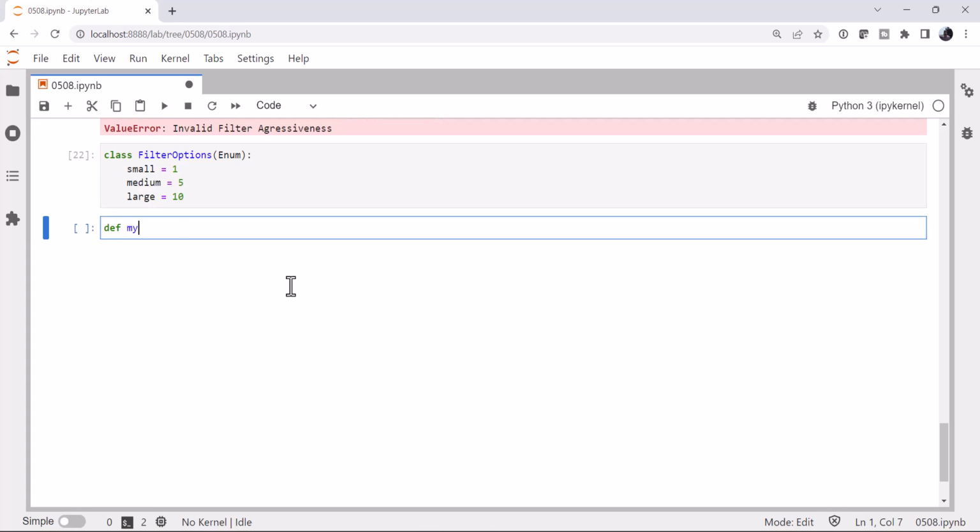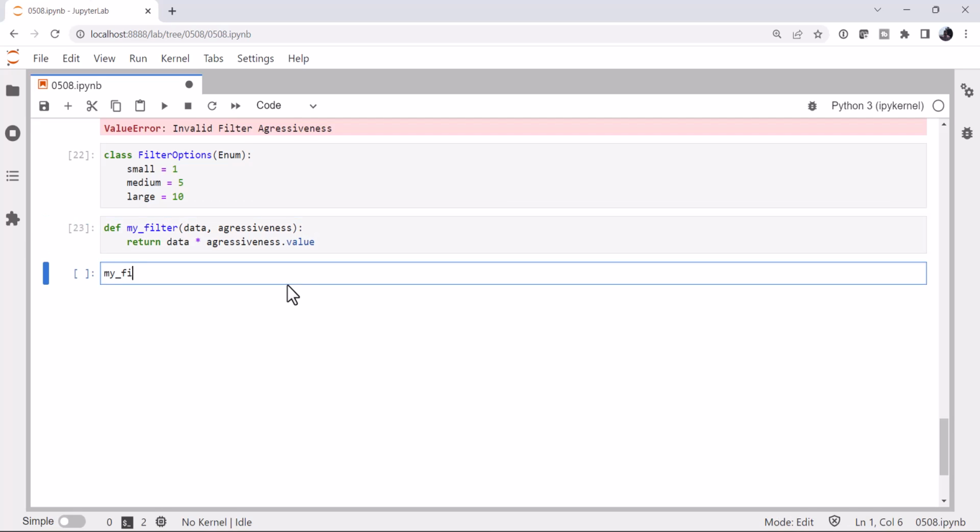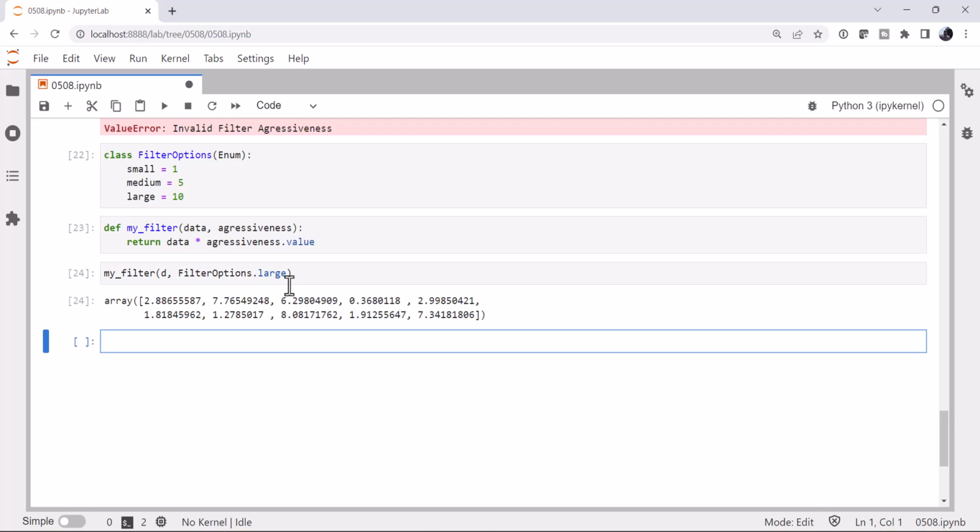So now the code for myFilter, data and aggressiveness, just becomes return data times aggressiveness.value. And I can call myFilter on our data d and FilterOptions.large. And there we get the same results. So this works nicely. It handles invalid inputs and it hides the implementation from the user a little bit more. Okay, that's great. We can go one step further.